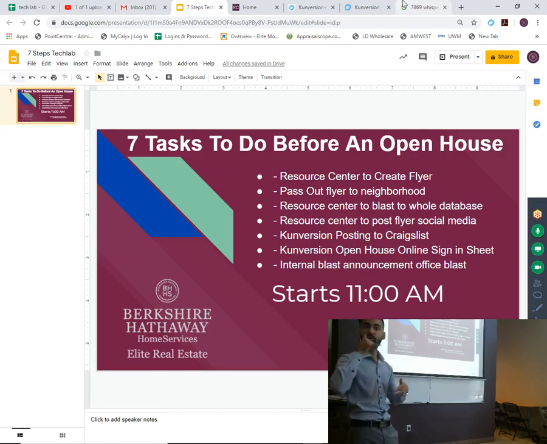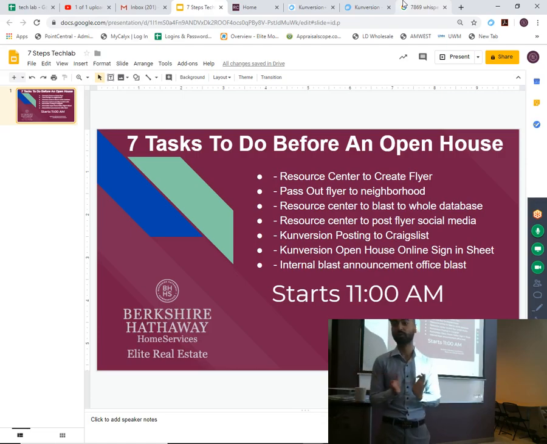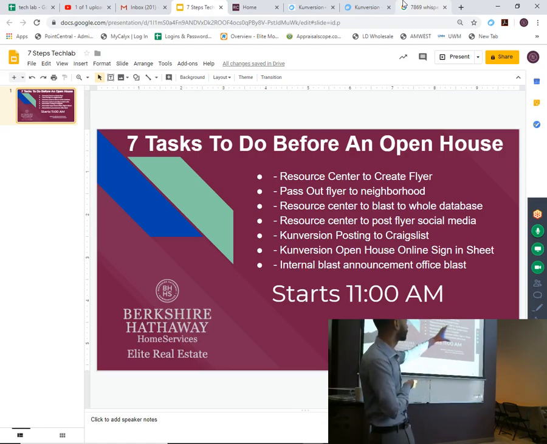And now, boom, you get a phone call: hey, there's somebody on your website, they're looking at this property. Now you go into Conversion and check what they're doing and everything like that. I see you're filtering. Yes. Okay, got it. So that is the way to do it. Make sure we use the Resource Center.